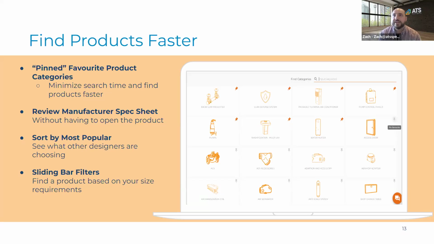But also the ability just to pin your favorite categories. There's so much in the ATS tool now, and not everything applies to everyone. So you can pin your favorite categories. They're going to be there the next time you log in. And you'll be able to find everything from, say, your PTAC unit to your pump or your water heater, whatever it is that speaks to you and is something that you're selecting is available right there at the top.